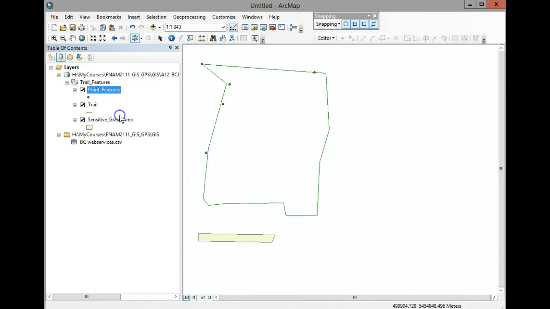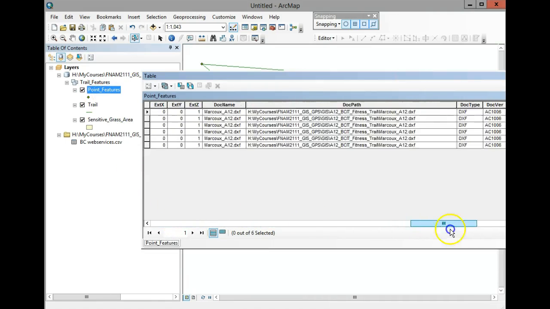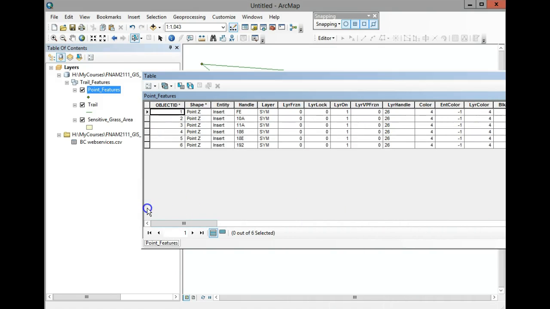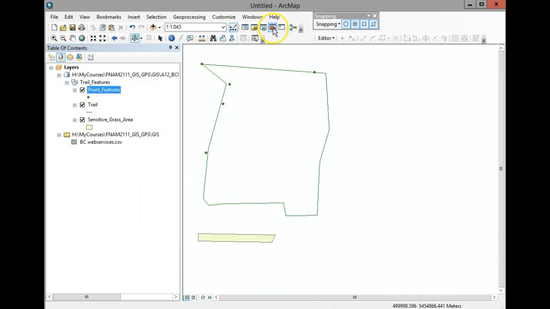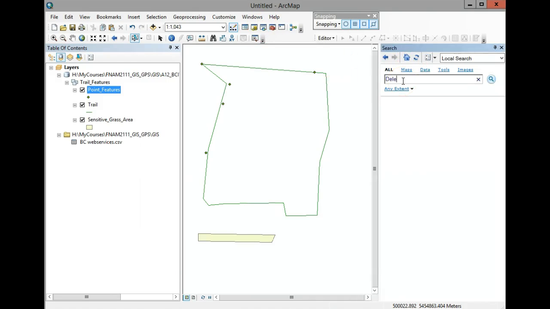But to do that, again, our attribute table is really messy. So you're going to clean that up by deleting all the fields. And I can walk you through that step once again. So here you're going to go and look for delete fields.